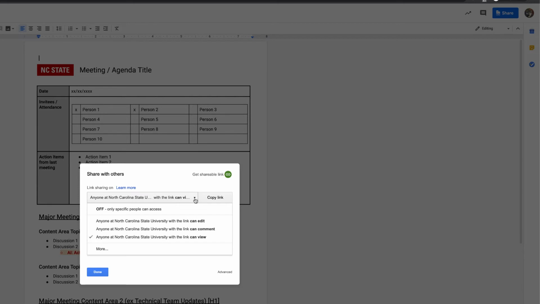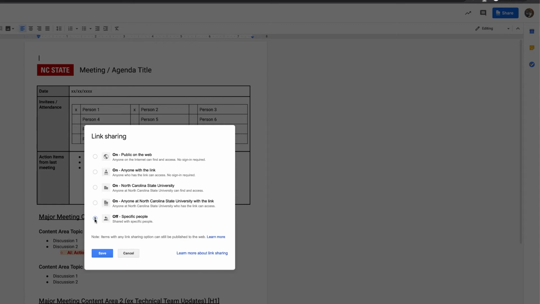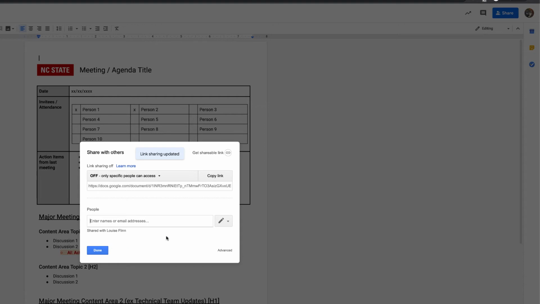I can click the down arrow and choose a few more options, or more and choose even more options. I can also choose to turn off link sharing, and people who still have the link will no longer be able to access the file. Tucked at the very bottom right of the dialog box, we have Advanced.